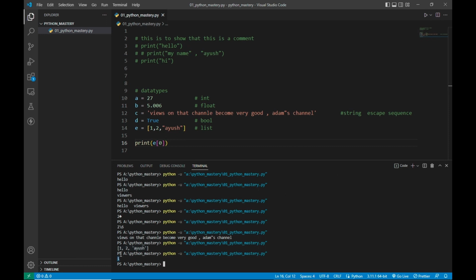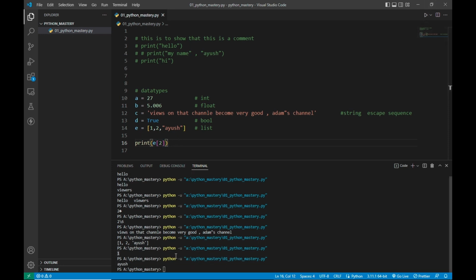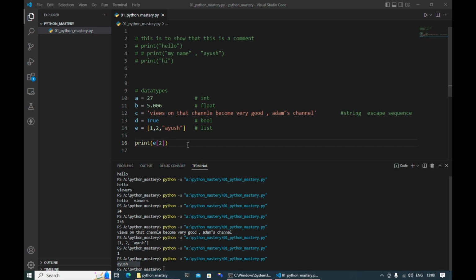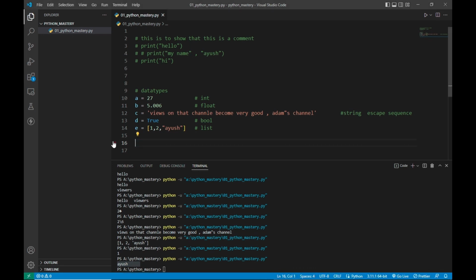See, it's printing 1. Let's say I want to access the third element of the list, which is Ayush. So I'm going to put here 2. Remember, the third element is indexed with 2. See, it's printing Ayush.